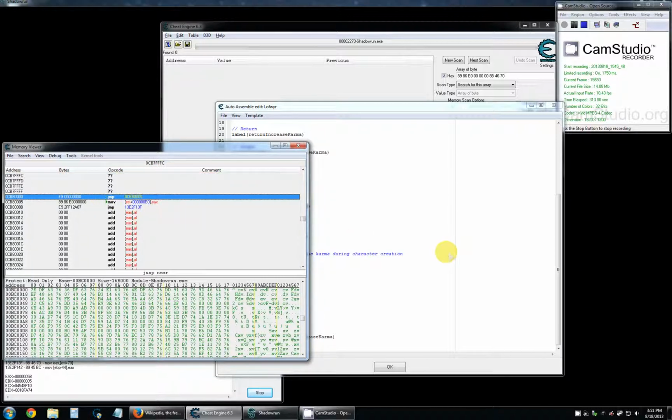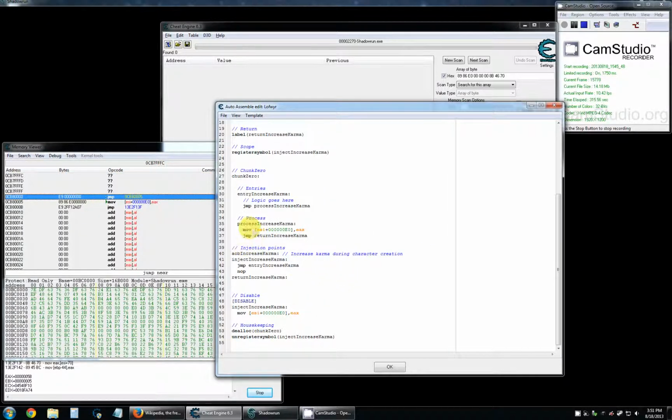So let's follow this. What are we looking at here? The first thing is entry increase karma, and what does it do? It jumps immediately down to process increase karma. What is process increase karma? It's a label, but what it really is is a memory location, and there are some instructions associated with that memory location. So what is the actual value of process increase karma? It is 0CB80005. And here's our code, our actual assembly, the instructions that we are executing, as evidenced over here.